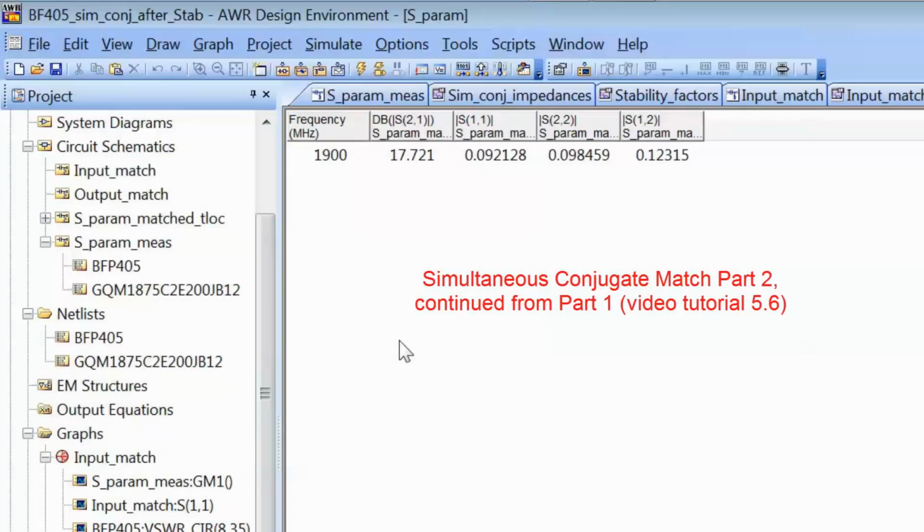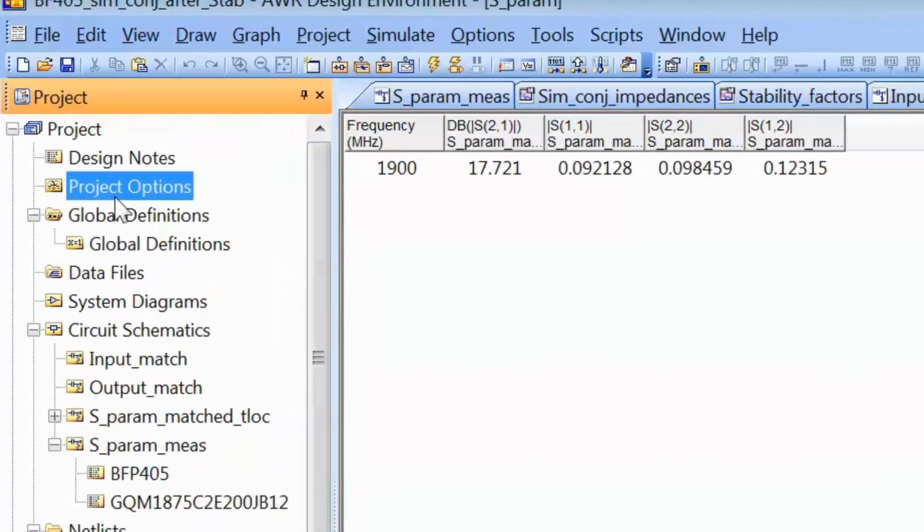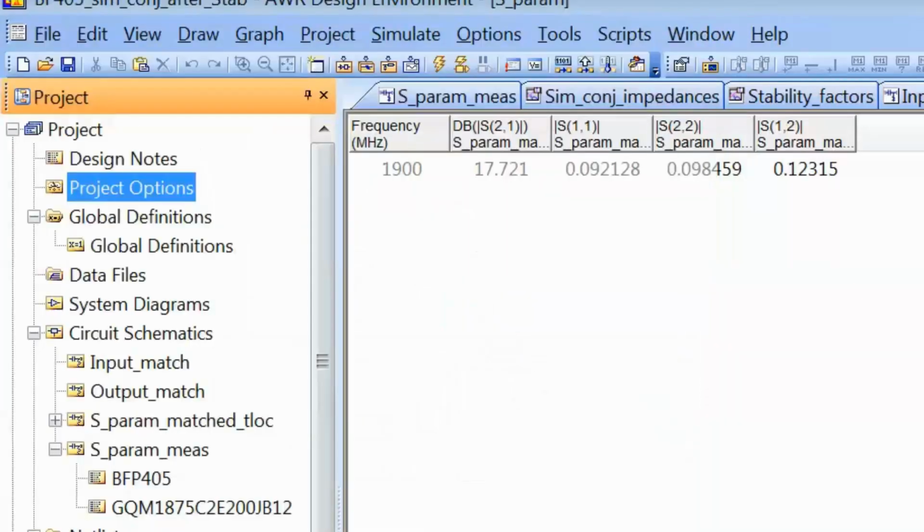Now, what is really quite interesting to see is the frequency response of the amplifier. I'd like to show you what the gain looks like across a wider range of frequencies. So first of all, let's go on to project options and then select a starting frequency of 0.1 GHz, a stop frequency of 4 GHz and a step of 0.01 GHz. Then click on Apply and OK.